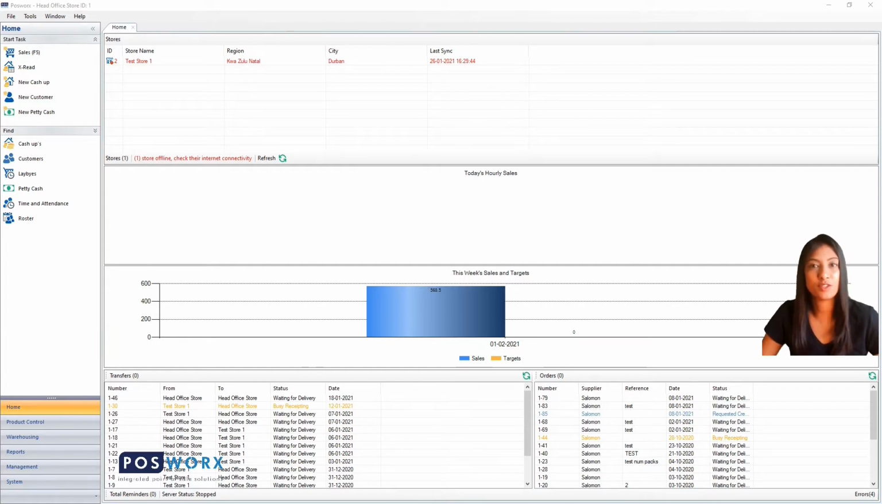Today I'm going to be talking to you about user templates. I'm going to show you how to create a user template. User templates are handy when creating lots of users and applying different roles to those users.